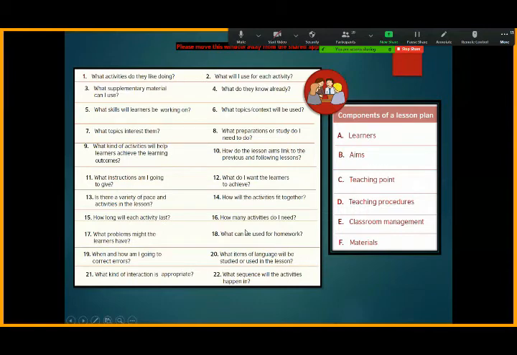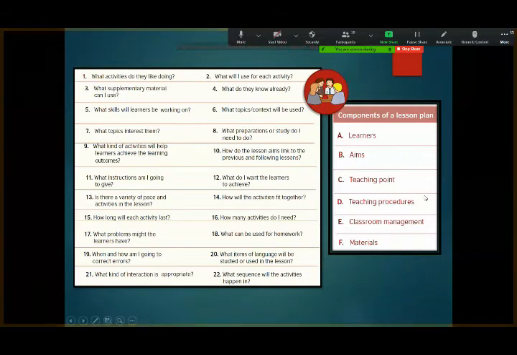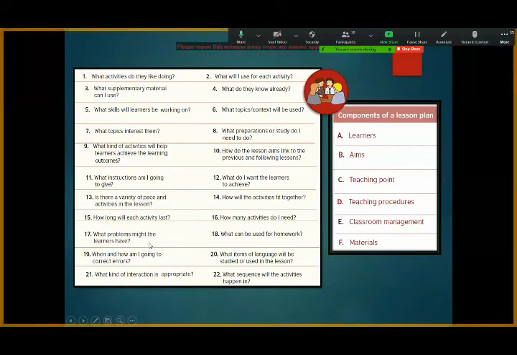Classroom management. Number 16. How many activities do I need? Also teaching procedures. Number 17. What problems might the learners have? Learners, yes. You want to know the problems that the learners might face in the lesson, so you focus on learners.